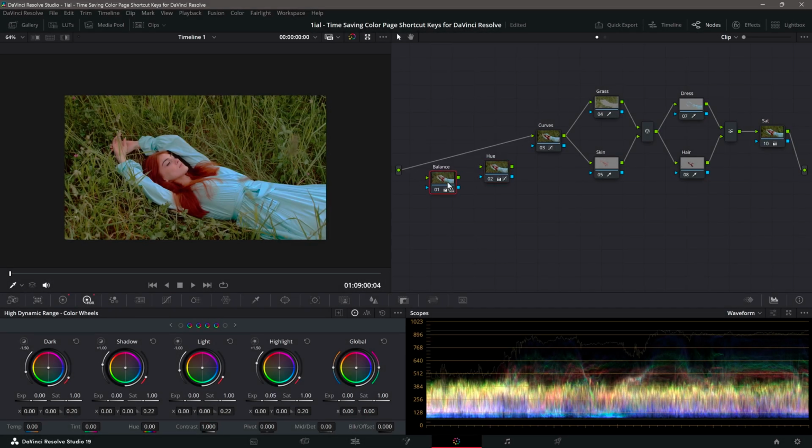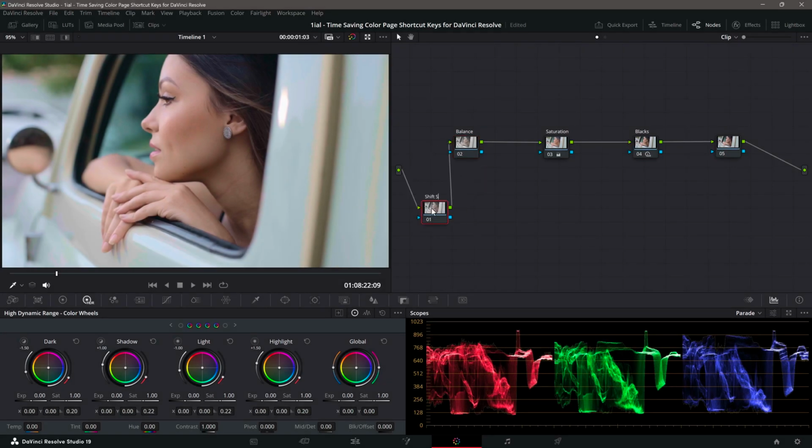And there you have it, my color page shortcut key arsenal for maximum color grading efficiency. I believe these shortcut keys will significantly boost your productivity. And while these are just a fraction of the shortcut keys available, they are the ones that I use on every project.